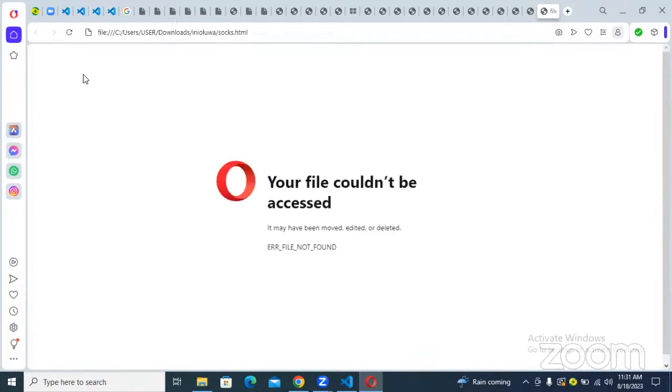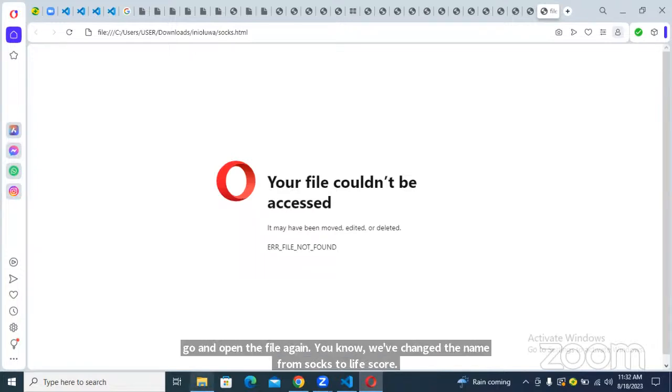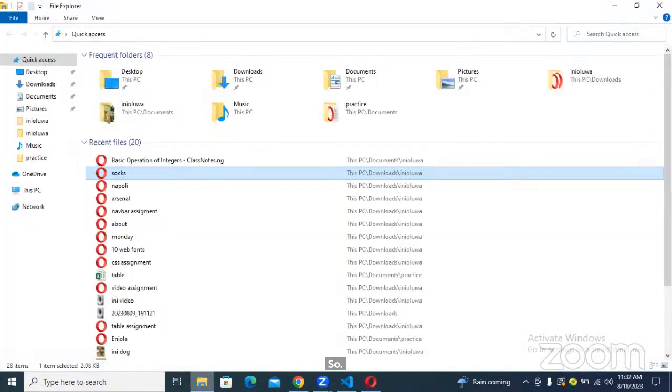Okay, you know what? Go and open the file again. You know we've changed the name from socks to live score. So go and open it again from your file manager.